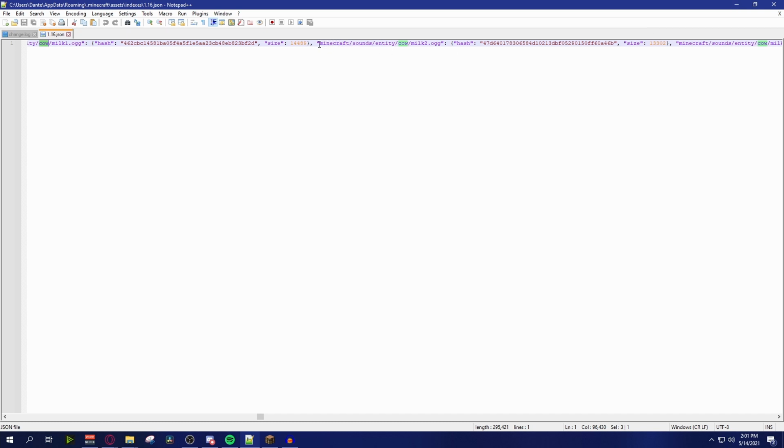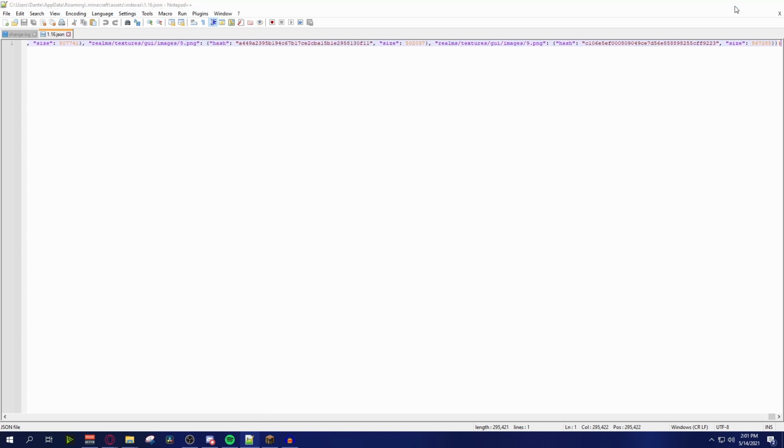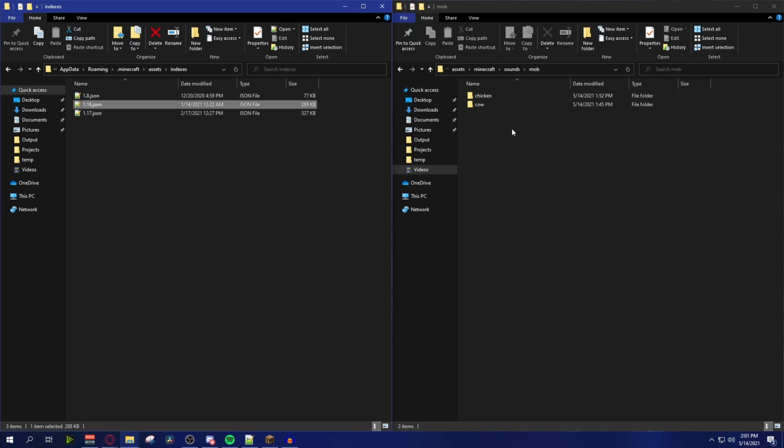And right here, again, you could see the file system. You could put it under entity or mob. I'm pretty sure it works either way. So we're going to be entering the cow folder here. And we're going to be opening up a program called Audacity.